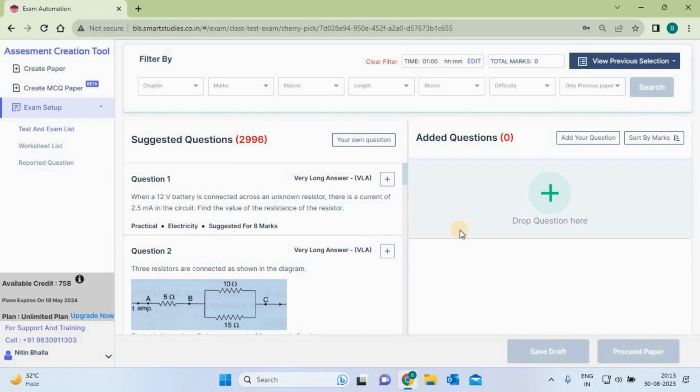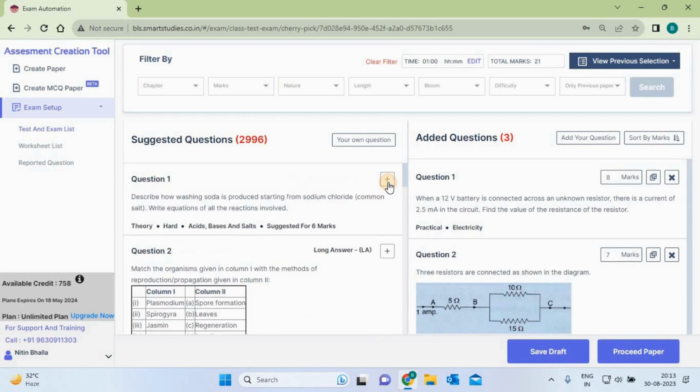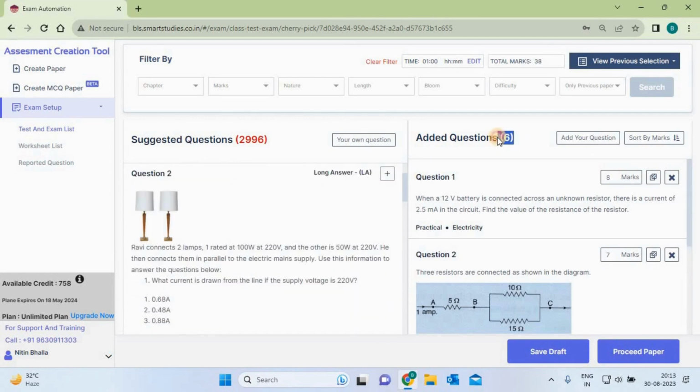Now, whatever questions you require for your paper, just put them in this right-hand side blank space. Let's say you need question number 1. Just go ahead and click on this plus sign. Like this, from the left-hand side, you'll keep selecting the questions as per your choice. And here you can see the quantity of questions, and at the top, the total marks of the paper will be updated automatically.